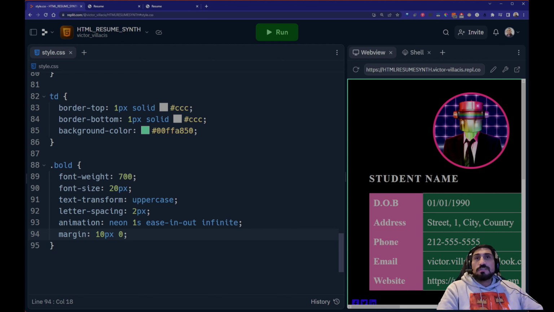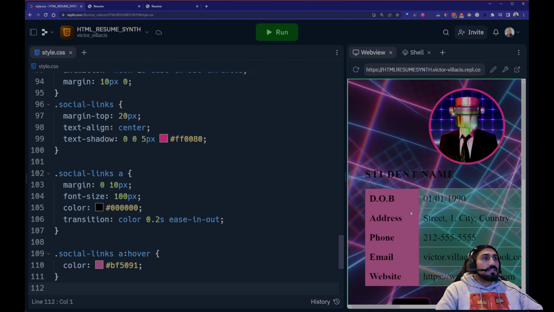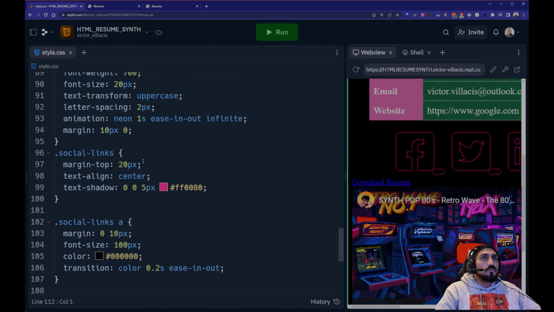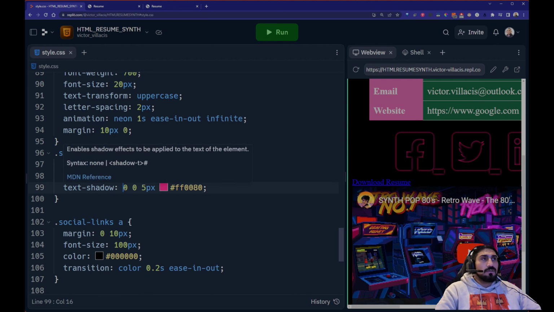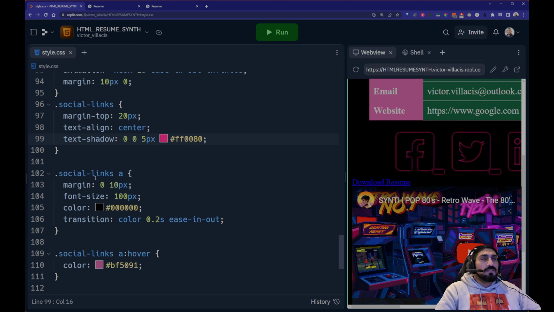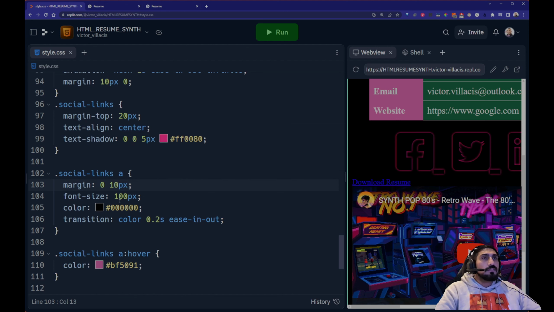And then I'm going to throw some of these in here and then we're going to go over them. So I threw in my social links. And what's happening is my social links, I'm saying I want the margin top to be 20 pixels. I want text align to be center. I want text shadow of this to be 0.05 pixels. I want my social links to be margin top and bottom 0, left and right 10 pixels. The font size 100 pixels, and then the color to be black.